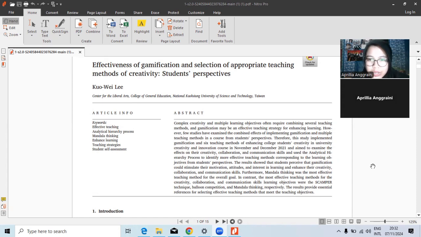The results showed that students perceived that gamification could stimulate their motivation, attitudes, and interest in learning and enhance their creativity, collaboration, and communication skills. Furthermore, mandala thinking was the most effective teaching method for the overall goal. In contrast, the most effective teaching methods for the creativity, collaboration, and communication skills learning objectives are the SCAMPER technique, Bowman competition, and mandala thinking, respectively. The results provide an essential reference for selecting effective teaching methods that meet the teaching objectives. So, what is gamification?